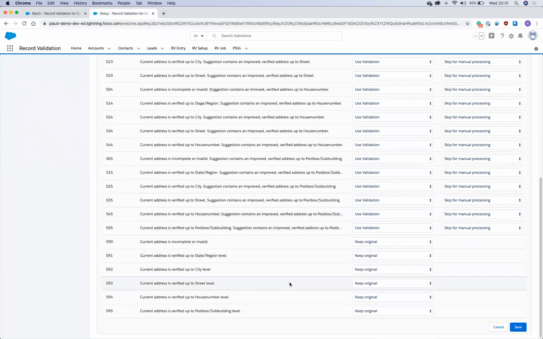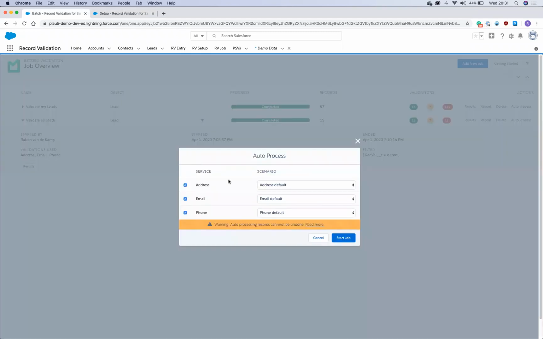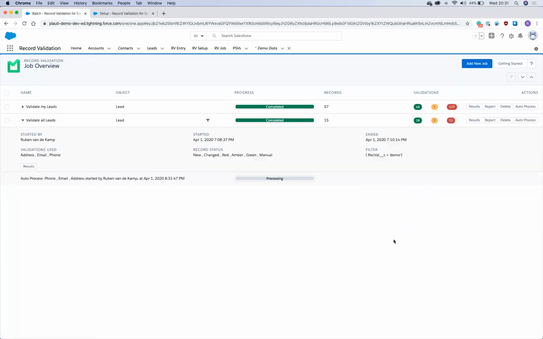So if you're happy with your setup, you can be pretty strict, of course, but you can also lean a little bit more towards the results that you're going to achieve. Then you can save it. You can go back to the batch step, and you can activate auto processing, and that will now either take the suggested values, or it will leave them in the job for me to manually review if there are multiple suggestions. And if I had bad data, I've configured record validation to keep that bad data and not remove it, because I don't want to lose information. I just want to keep it for now.